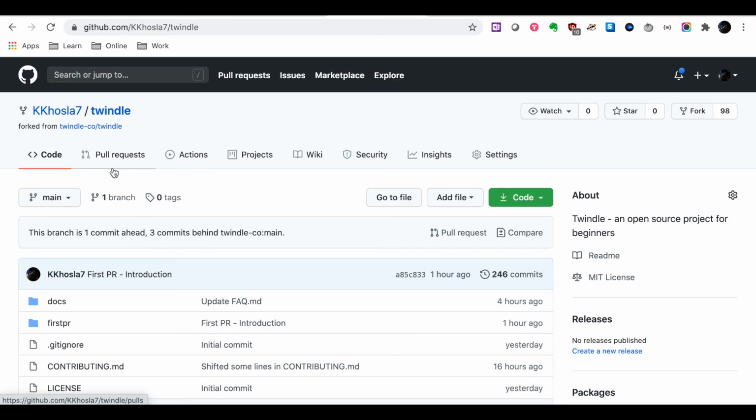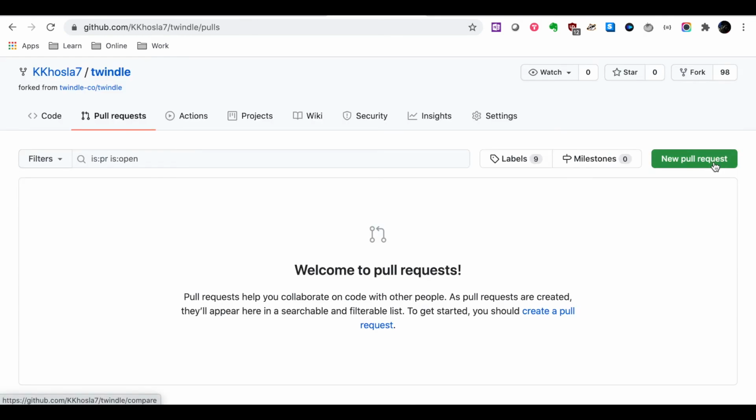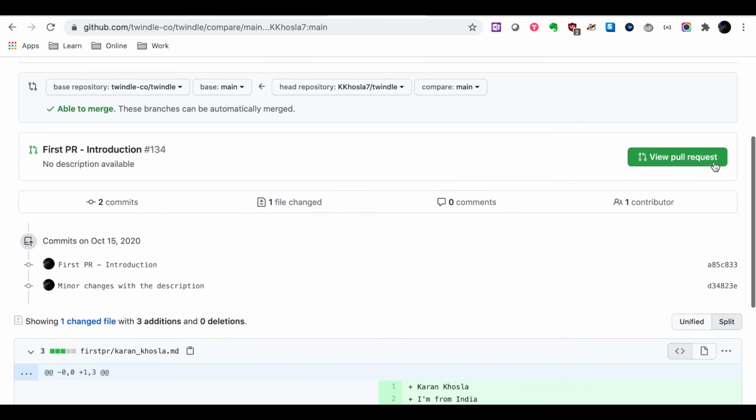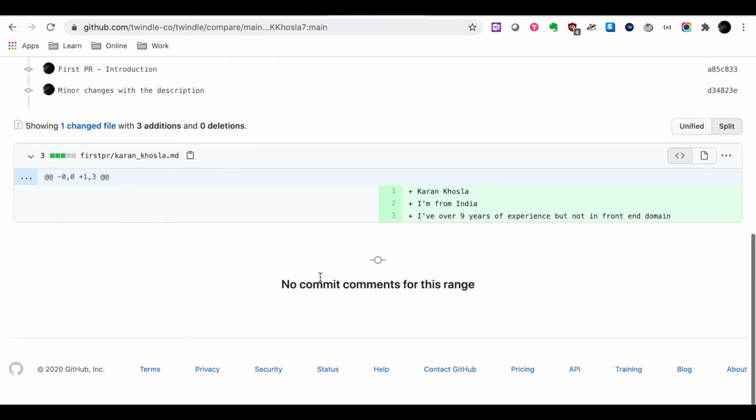Now if I go into the pull request section, you can see the new pull request here. If you do that, you will get, because I have already one pull request pending, the first one which you see above, that is why I have not got the option to create a new pull request.